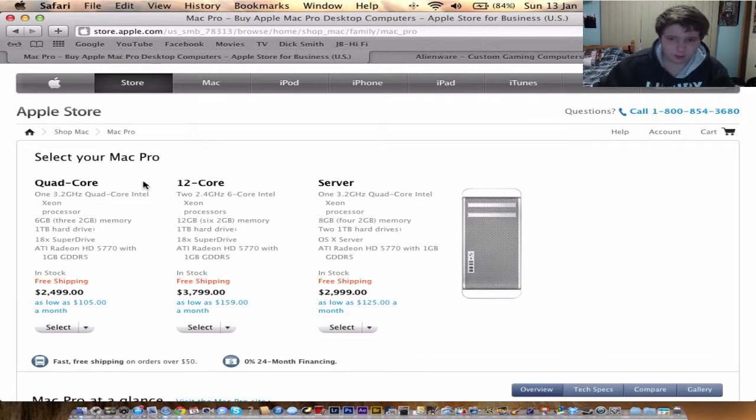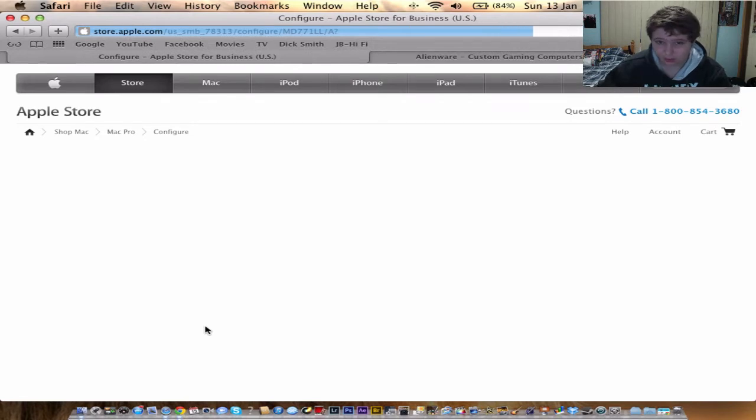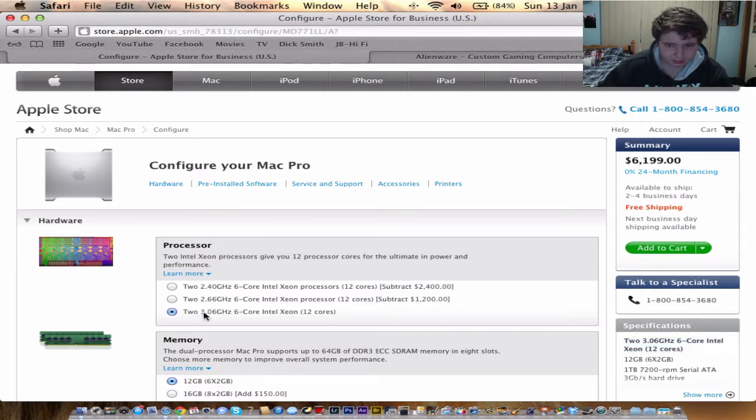It's a good computer, but I'd say it's more for higher end processing, like video processing and editing and photography and all that sort of stuff. More of a business computer, I'd say. 12 core obviously is going to set you back the most, and if you're really going for the highest of the highs, you can go 12 core. You can select that, and from then on you can actually upgrade it further. As you can see, you can bring it to 2 x 3.06 GHz six-core processors. So that's an extra, how much? 2,400? Yeah, an extra 2,400.